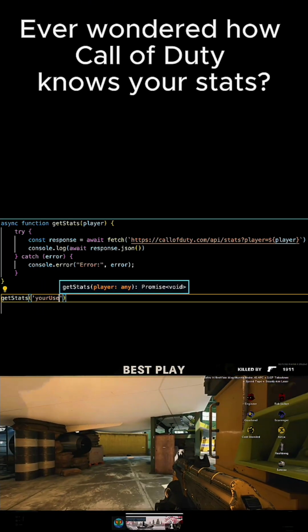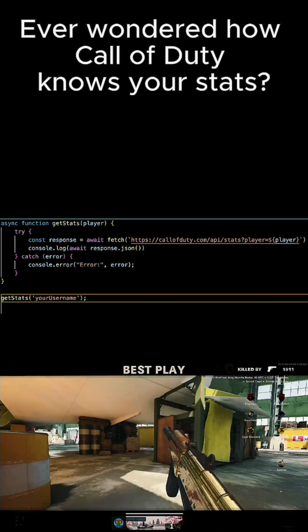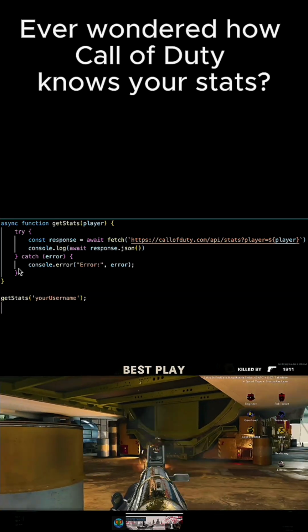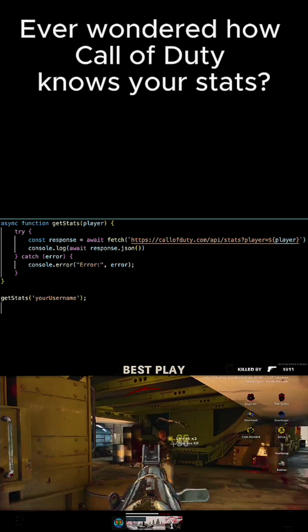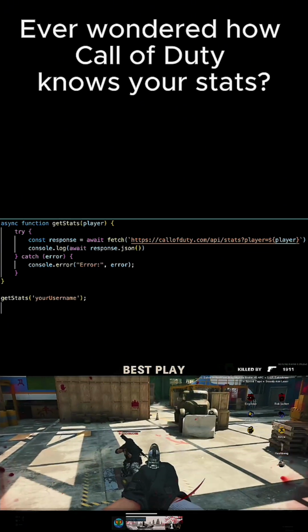So in summary, when you check your Call of Duty stats, your device sends a request to the API, which talks to the servers, fetches your stats, and returns the data in JSON format. The APIs are the magic to make it all happen.